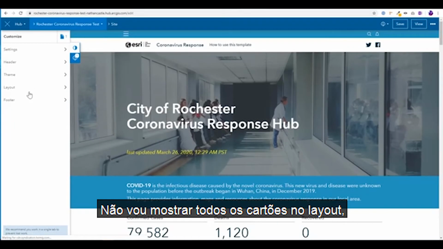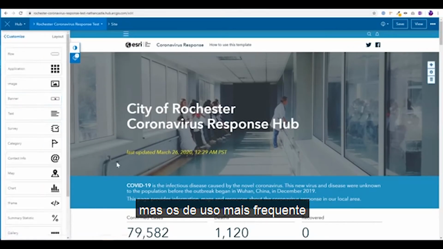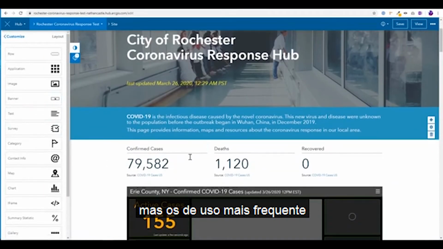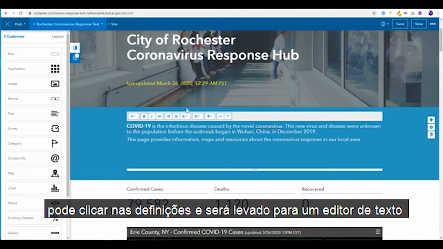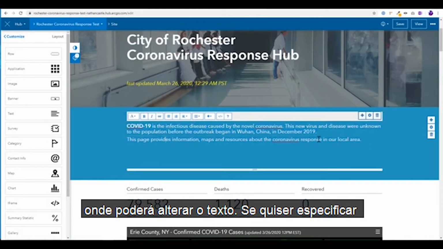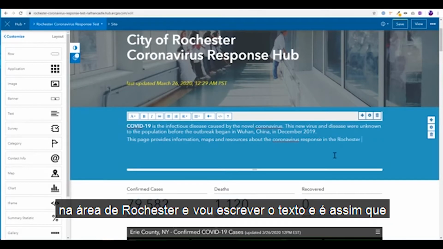So I won't run through all the cards in the layout section here, but just know that some of the most frequent ones that you'll be using are the text card. This one's already in use a lot in this template. You could hit the gear icon on here and you'll be brought into a text editor, which you'll be able to change the text. Like, let's say I want to specify in the Rochester area here. I'll type that in there.